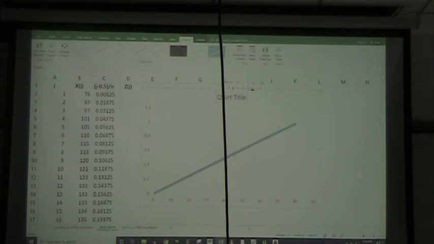Now, one thing is, always, always, always label. So I come up here where it says chart title, I highlight that, and I am going to put X(J) scatter diagram.